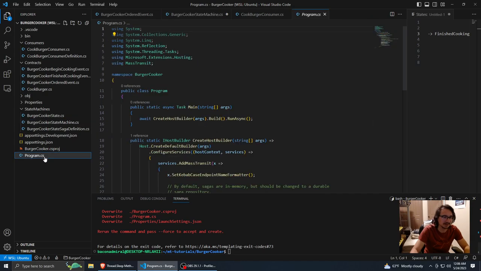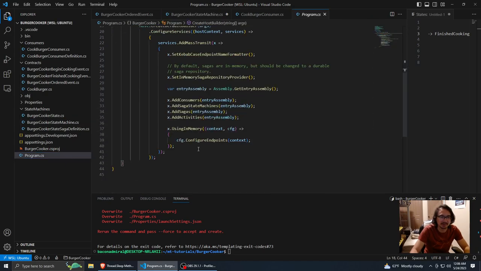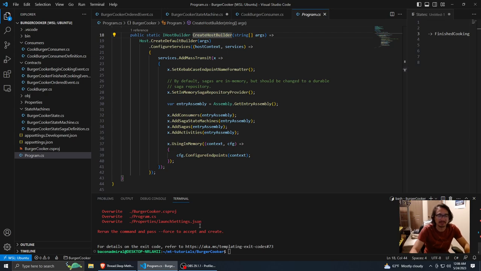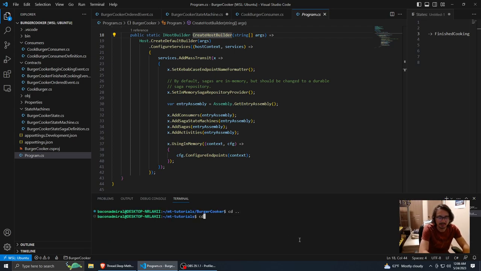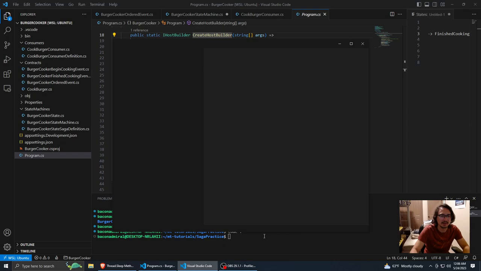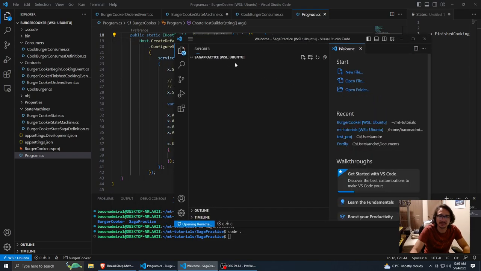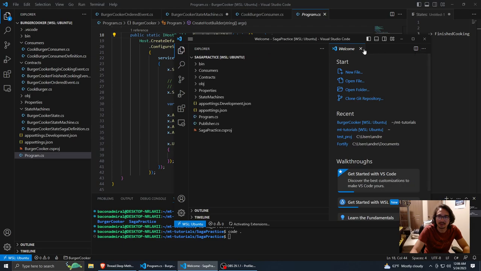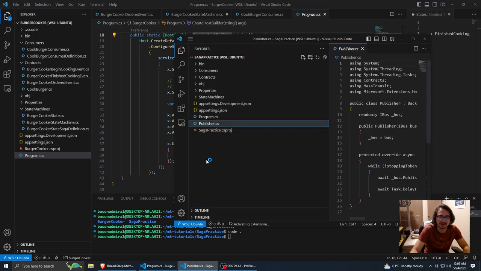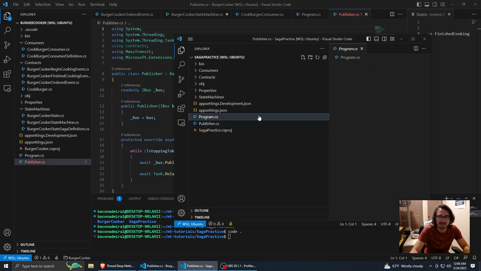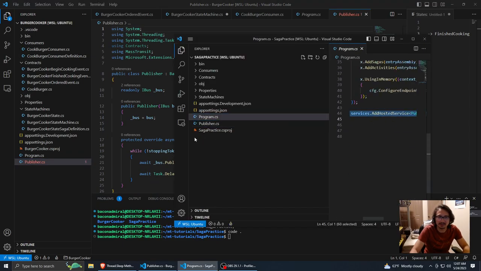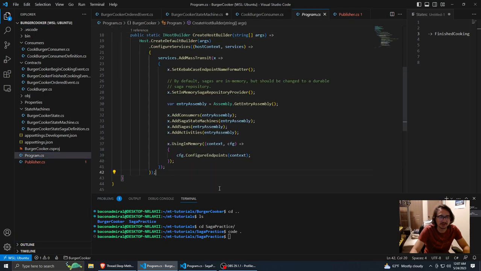Oh, wait. I already have that. I already built the worker here. I need to put in a background service. So I'm going to open up my cheater project here and just copy the one I have out of here, because I can never remember the background service. And in here, this hosted service part of it, just to save everyone a bit of time.